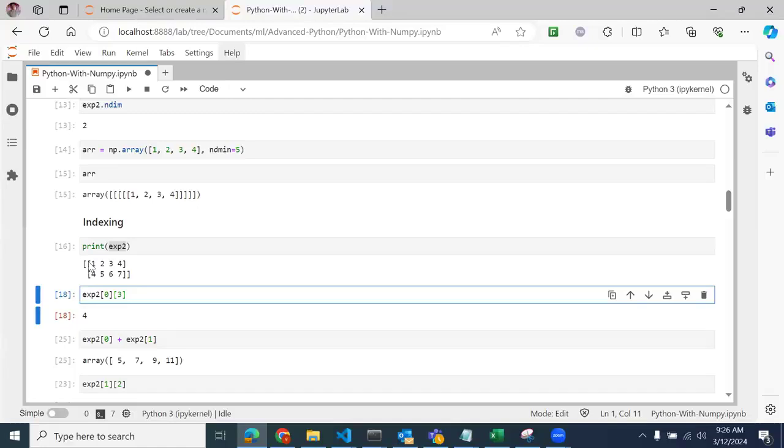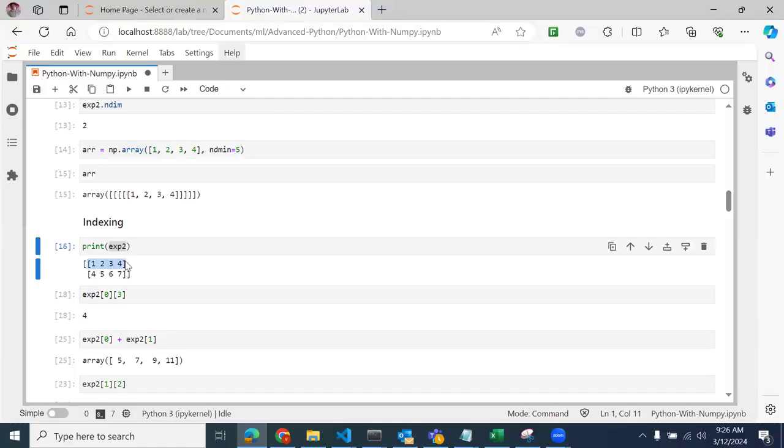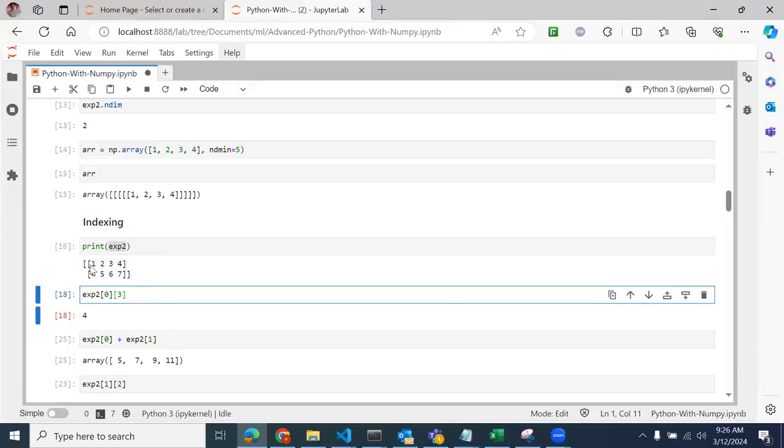Why? Because as per Python, we have only two lists. One is at the 0th position and another one is at the first position. If you provide exp of 3, then it is going to check, do we have any other list or items at the third position? In this case, we don't have it, right? So that's why it simply throws the error. So in this way, you need to retrieve level by level.